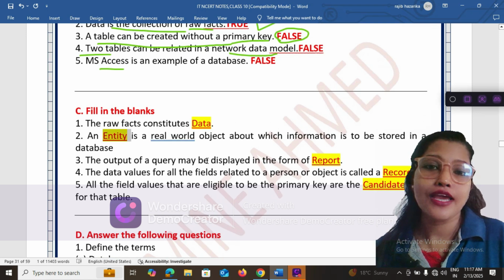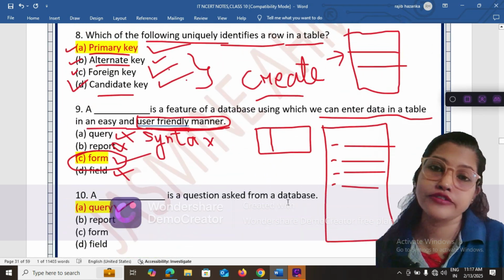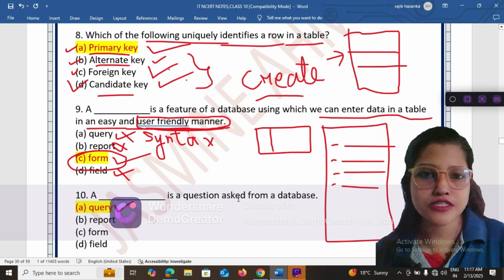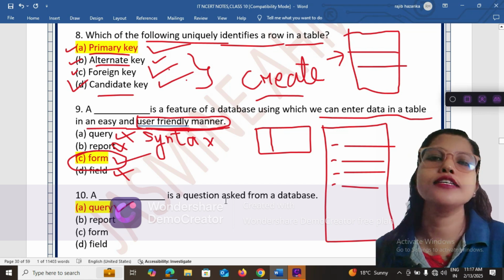And I hope this session, the topic that I have discussed right now related to database management system, will help you all to gather more information regarding this chapter.